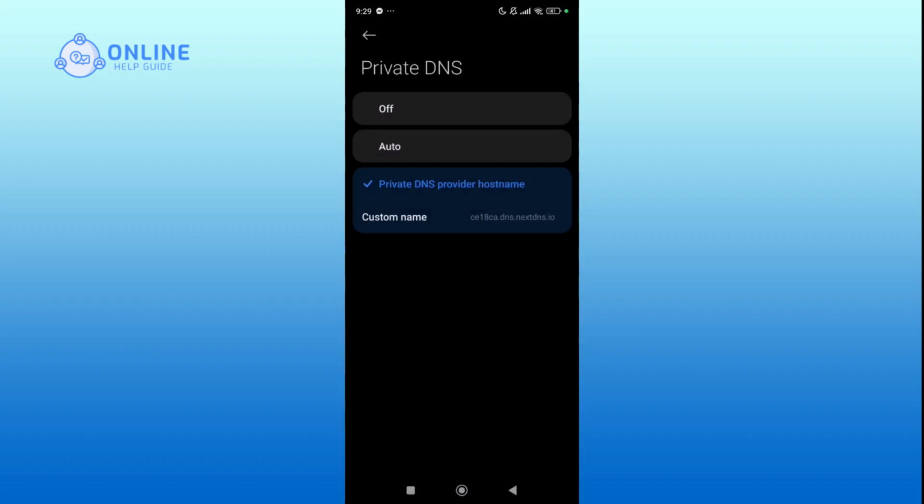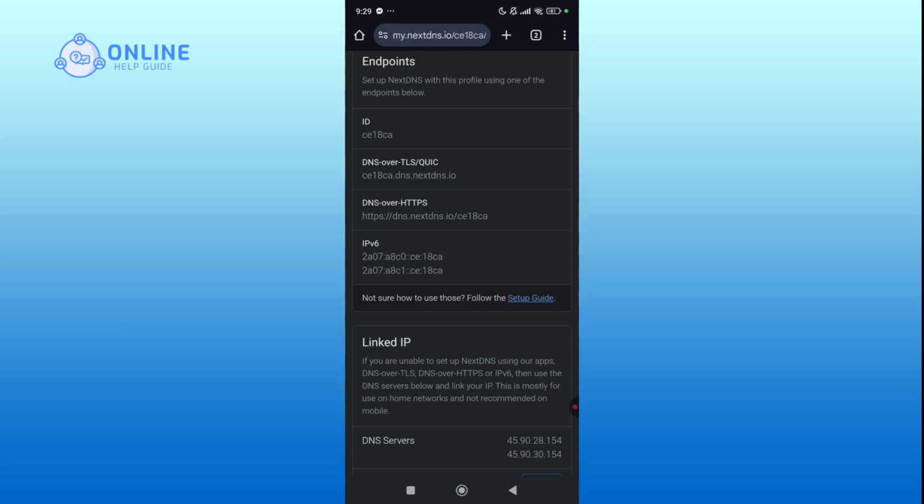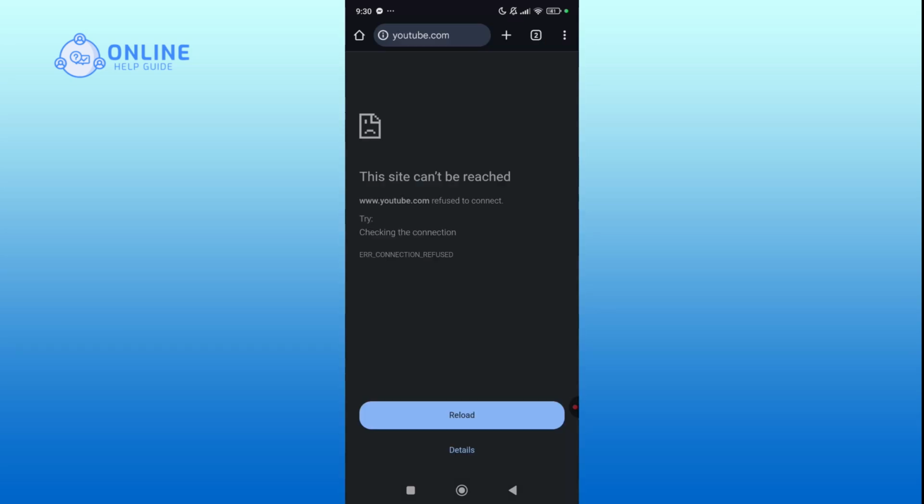Finally, head back to your browser and try opening the website you just blocked. You should see a message saying this site cannot be reached.